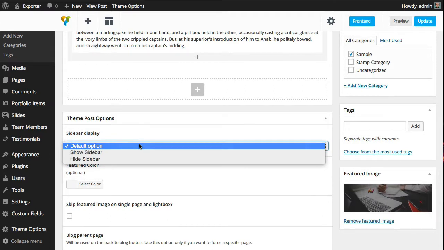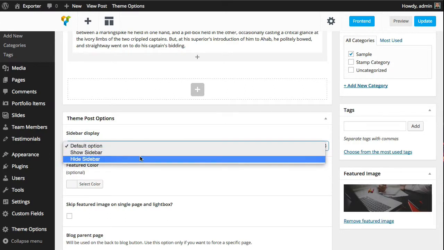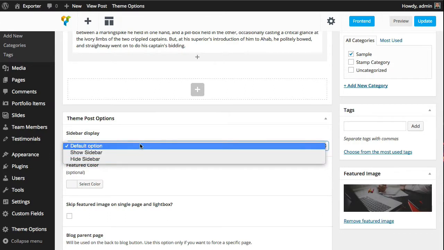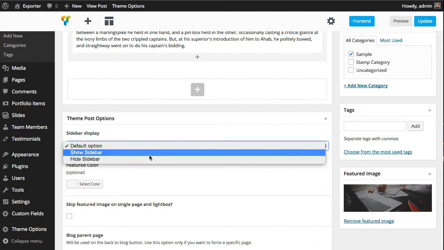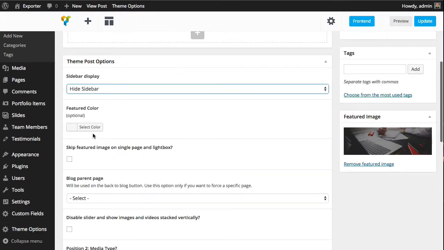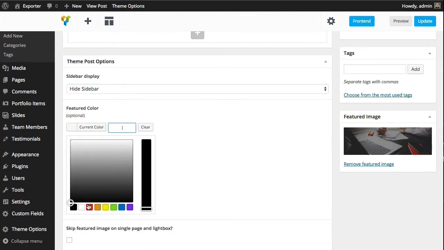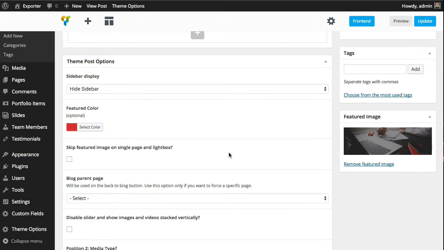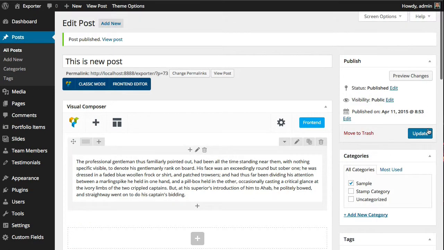One of them is to decide if you want to show or hide the sidebar. You can, the theme will assume the default option, which is set up here on the theme options. But in this case, let's try and hide the sidebar because it's already visible. The post can also have a featured color, which is kind of the active color for this post. And let's give it a red color. And let's update our post.